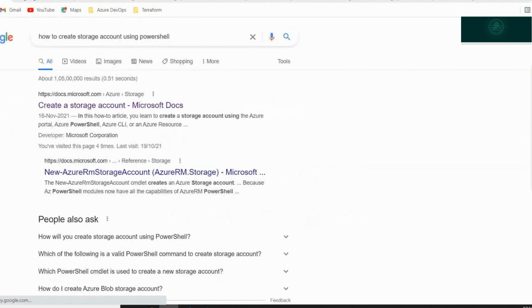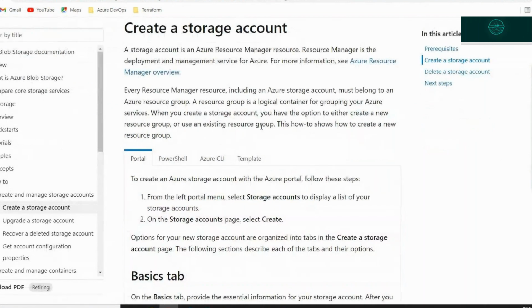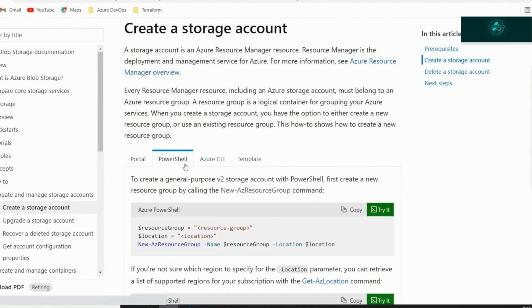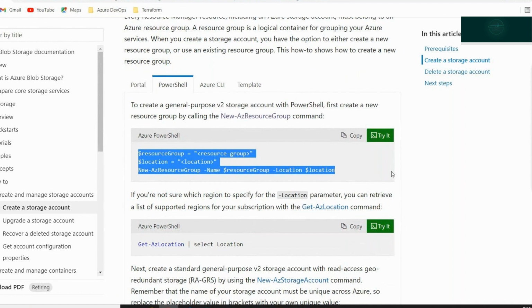When I do it, it says, okay, fine, create a storage account, and it has the Azure documentation, the Microsoft documentation, where it says create a storage account. Here it has different tabs: portal, PowerShell, CLI, and template. I'm interested in PowerShell. It says, this is how you go ahead and create it. It's giving you directions. Firstly, please go ahead and have a resource group, because without a resource group, you cannot create something like a storage account. It will throw an error.